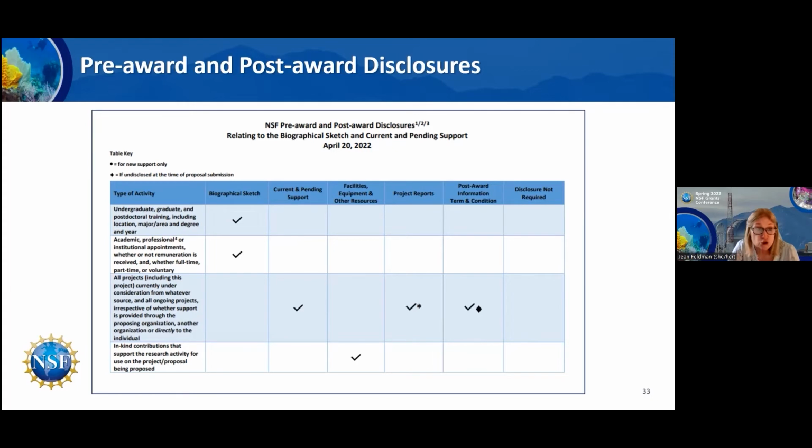So as you go down, you're going to find your undergraduate, graduate, and postdoctoral training, including location, major area, degree, and year, is provided in the biographical sketch. Your academic, professional, or institution appointments, whether or not remuneration is received, and whether full-time, part-time, or voluntary, are also provided in the biographical sketch. And the list then goes on.